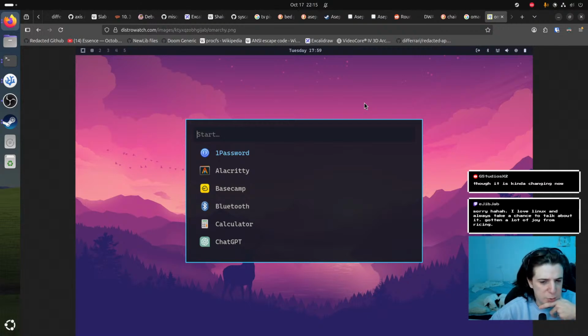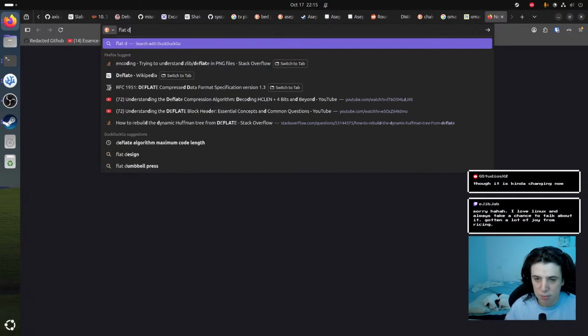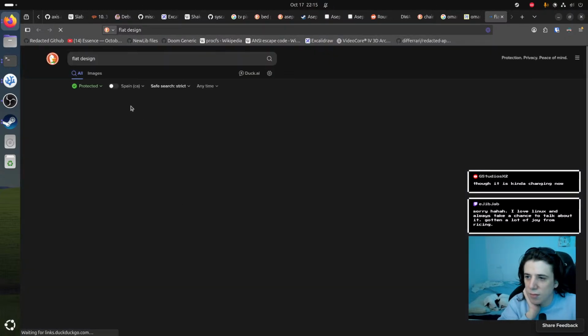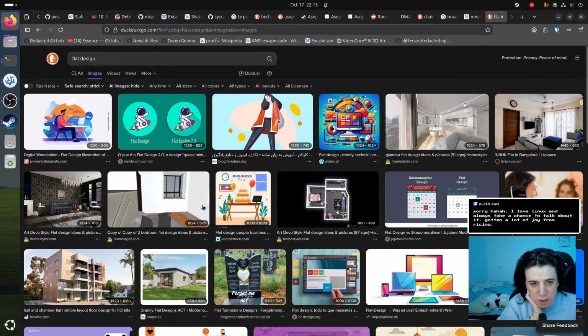Is flat design the name of it? Because I'm thinking in terms of Mac and Apple. It used to be skeuomorphic design, and then... no, I mean we're here to talk operating system development.